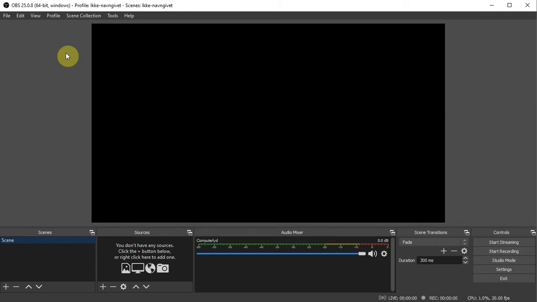Today we will be looking at how to set up OBS Studio for Windows. Please note that OBS is also available for Macs and Linux operating systems, so the principles covered here will also apply to those operating systems.